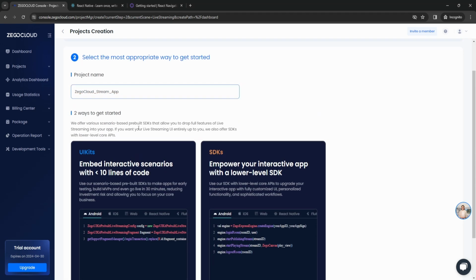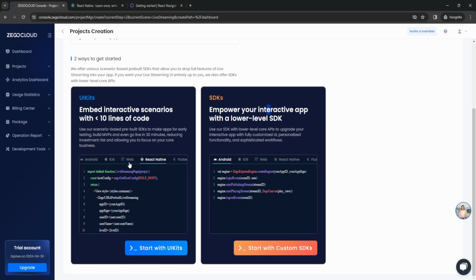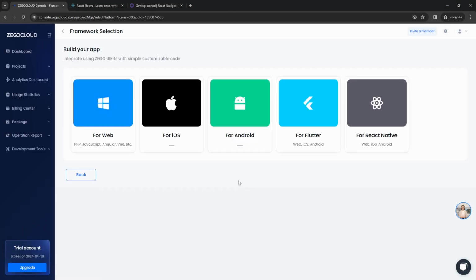Okay. If I go down, we have the UI kits, or you have the SDKs. For UI kits, you have React Native, no other languages, but we're using React Native. So start. Let's wait a few seconds while it builds. We have finished. Here is the next step, build your app. We're choosing React Native.